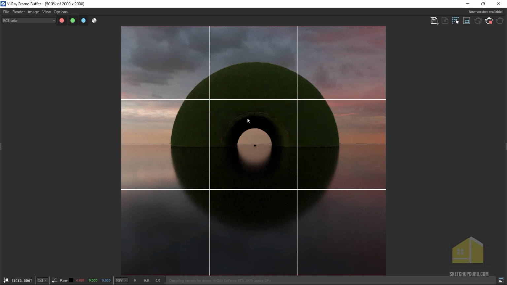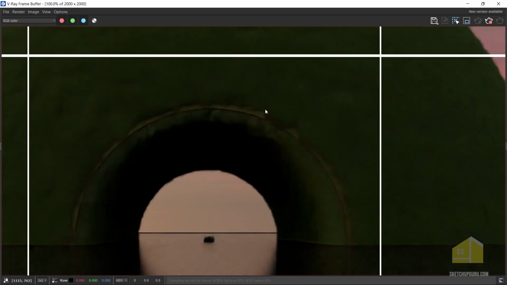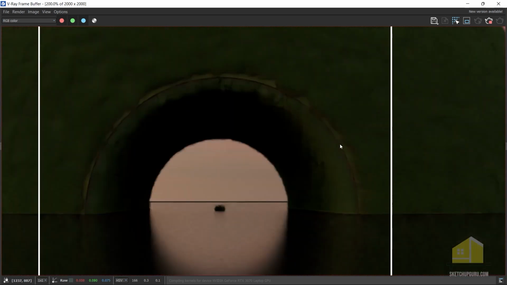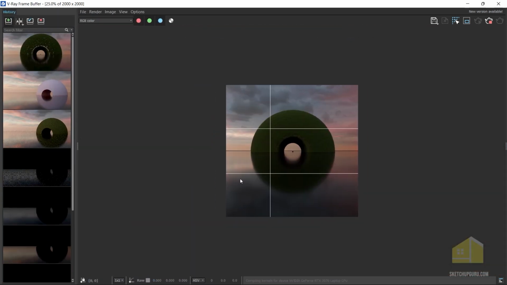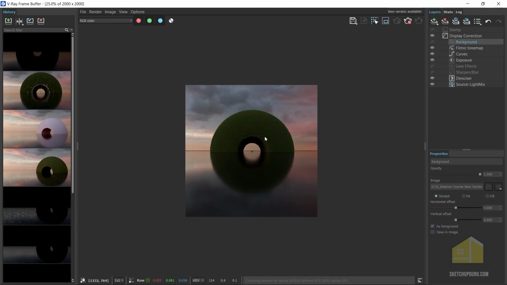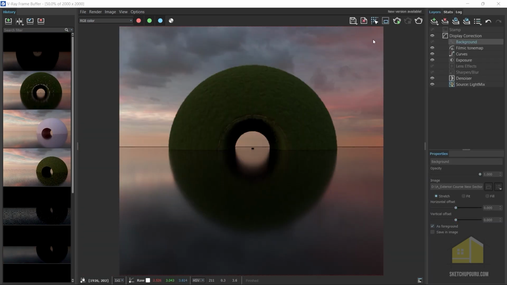And we have a perfectly composed render in our scene. How cool is this? So let me add this to the history VFB. Switch off the background, stop the render, and then save this out.